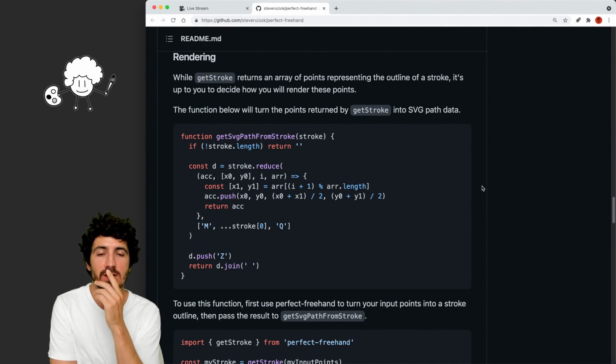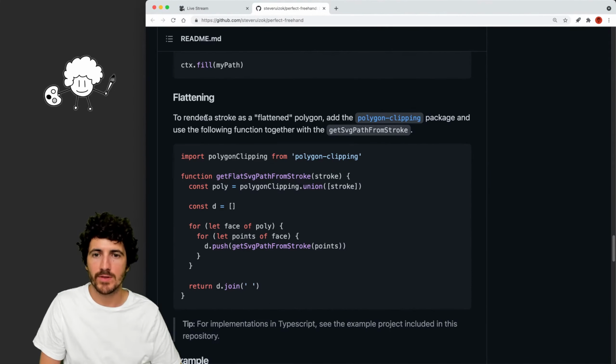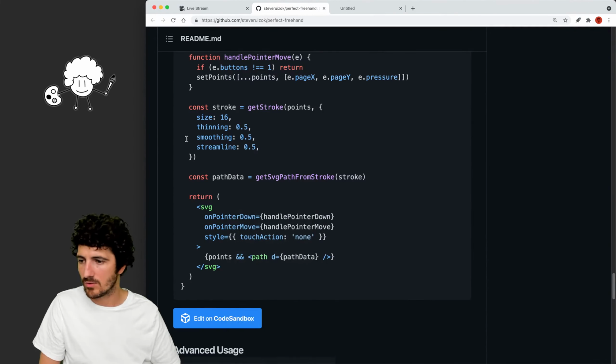getStroke returns an array of points representing the outline of the stroke. It's up to you to decide how you will render these points. The function below will turn the points returned by getStroke into SVG path data. To render a stroke as a flattened polygon, add the polygon-clipping package and use the following function together with the getSvgPathFromStroke. Polygon clipping sample, edit on CodeSandbox.